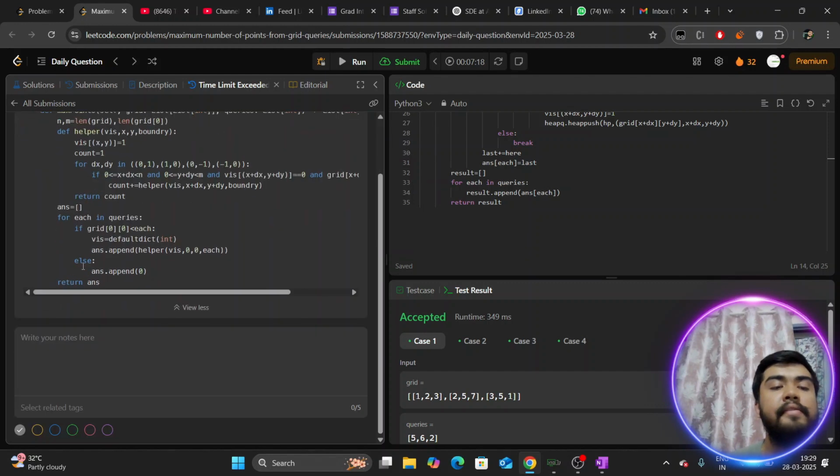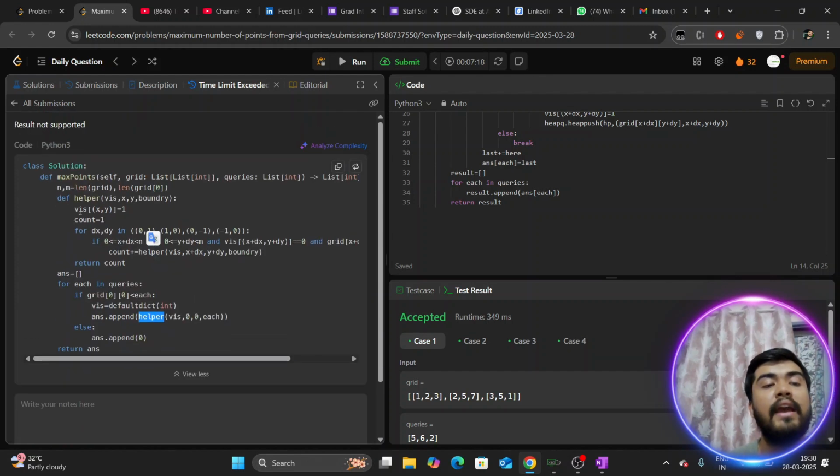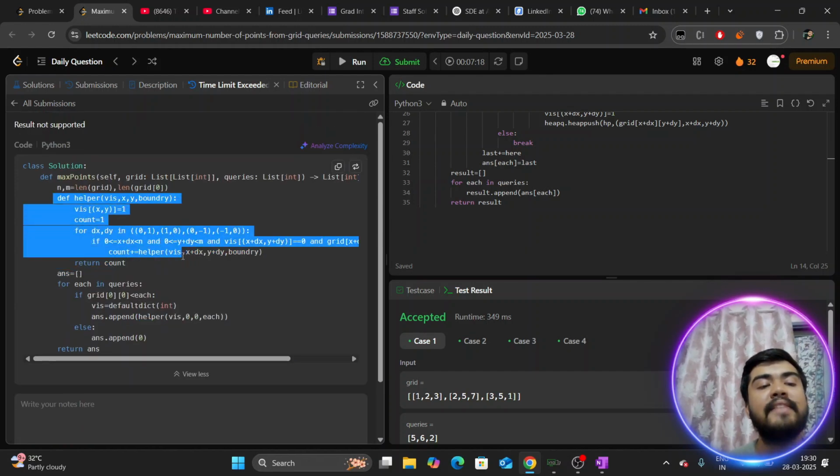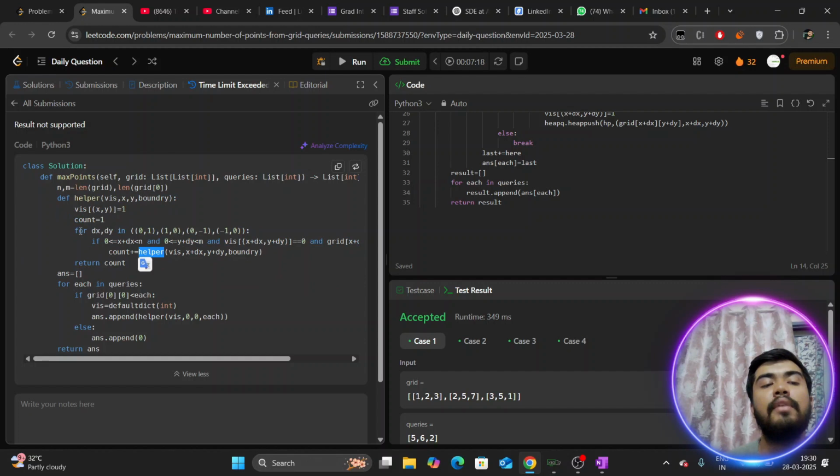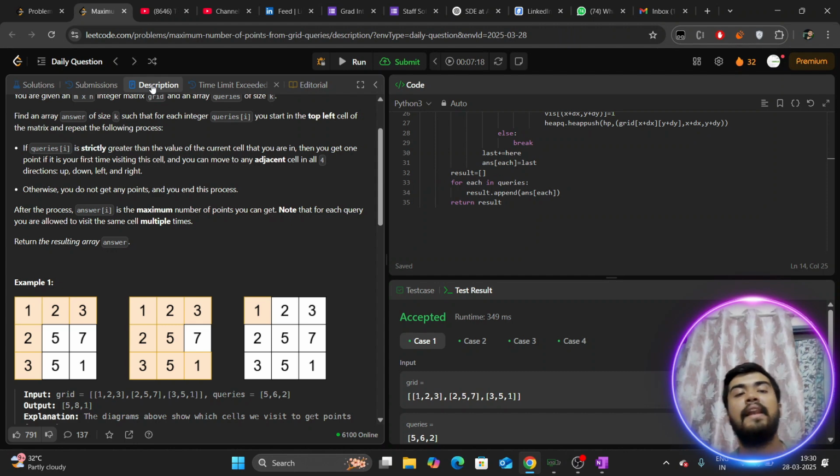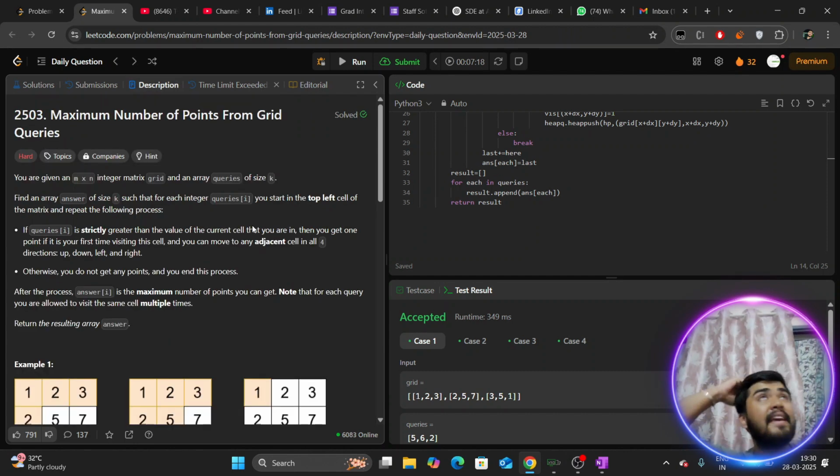So here you can see that for every query we are calling our helper function, and in every helper function we are doing standard DFS, no super magic. We are just visiting the cells and returning the count of how many cells we visit. But that is not going to help, because it will give us TLE for sure.